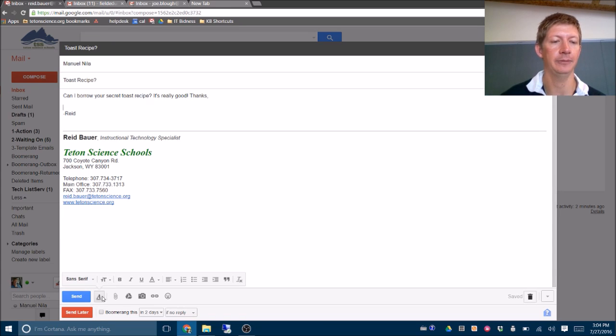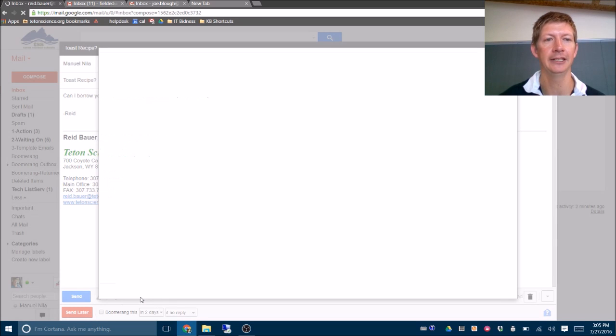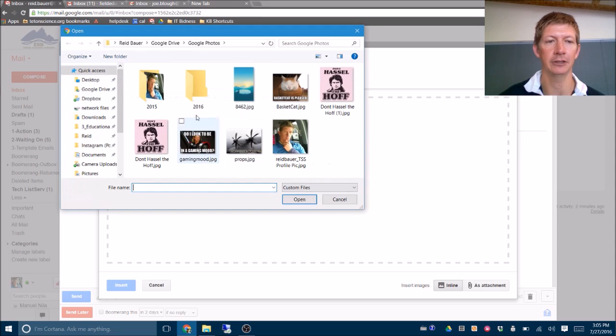Other things that you can do with your message, we'll cover attachments and using Google Drive a little bit later. But if I want to put, let's say, a photo inside the message, by clicking on this photo icon, I have an option of uploading photos or choosing a photo from either my drive or from my computer in order to include in the message. So I'm going to go ahead and do that.